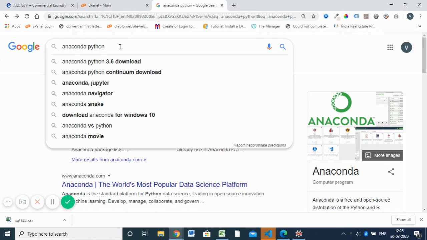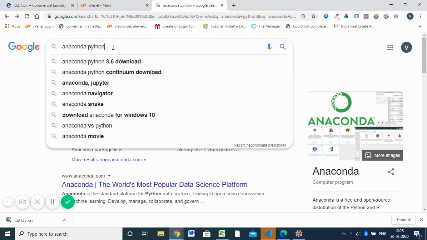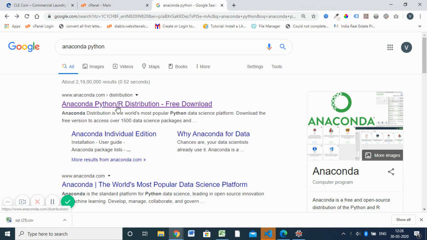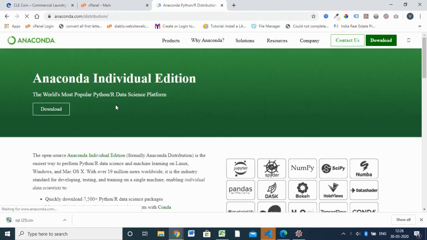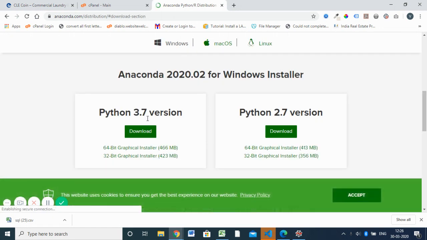So first we have to download Anaconda Python. You have to type Anaconda Python in Google. It will take you to the anaconda.com website. Here you can download. Based on your system Python version, you can download. I'm having the 3.7 version. If you're having the 2.7 version, you can download this one. Otherwise, you can download this one. So you just download this.